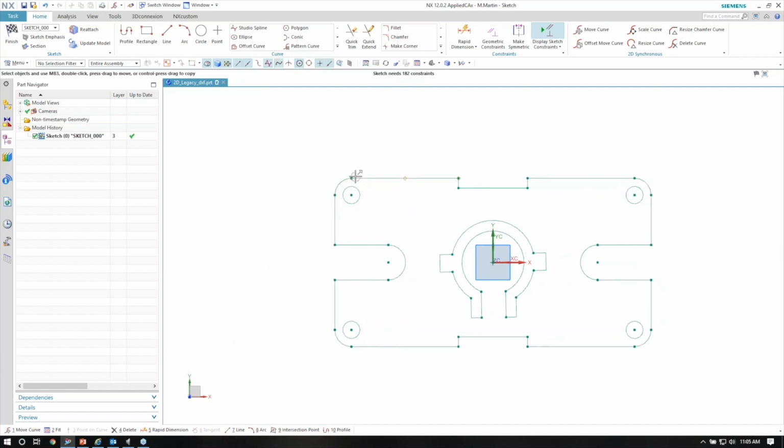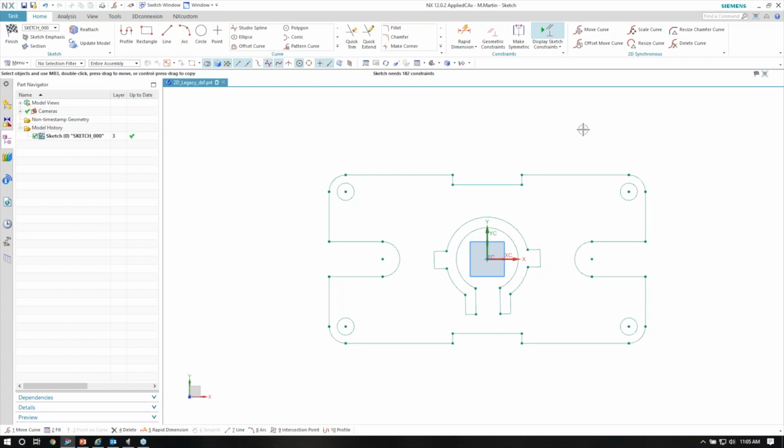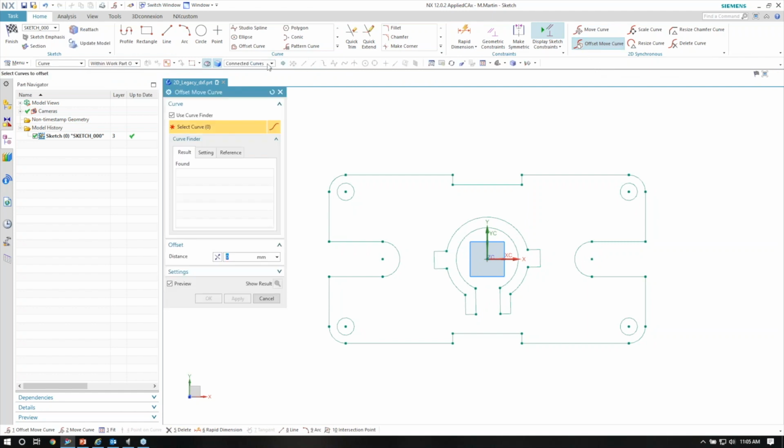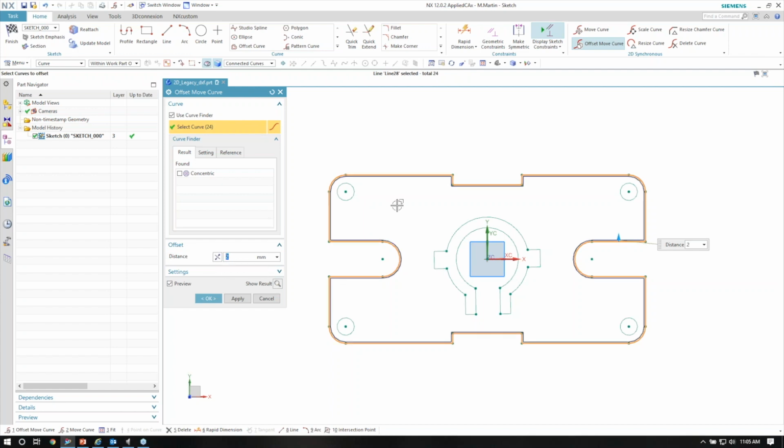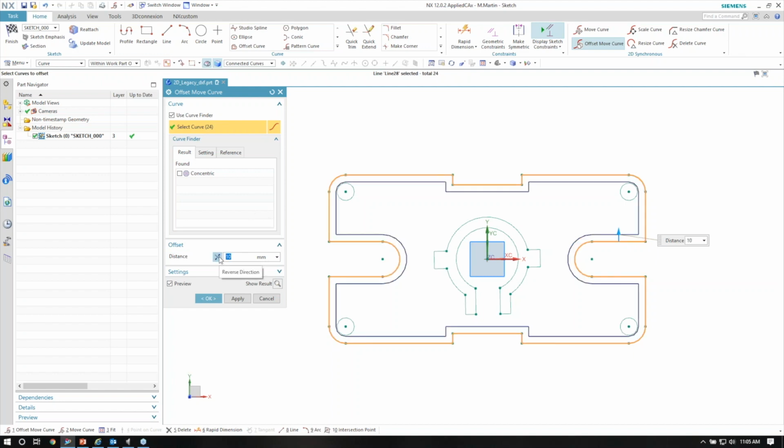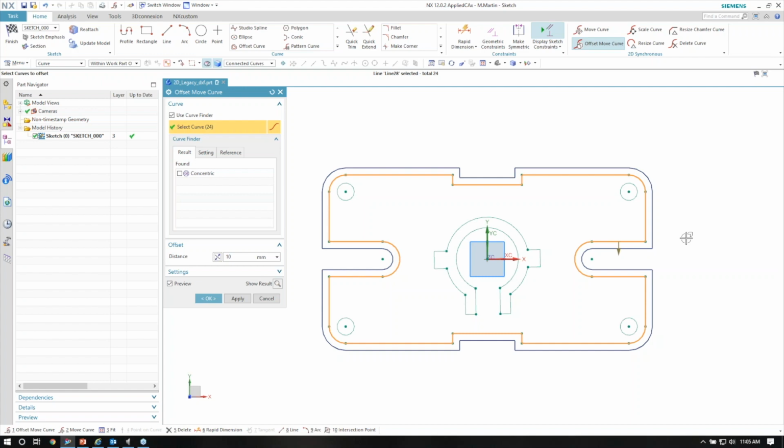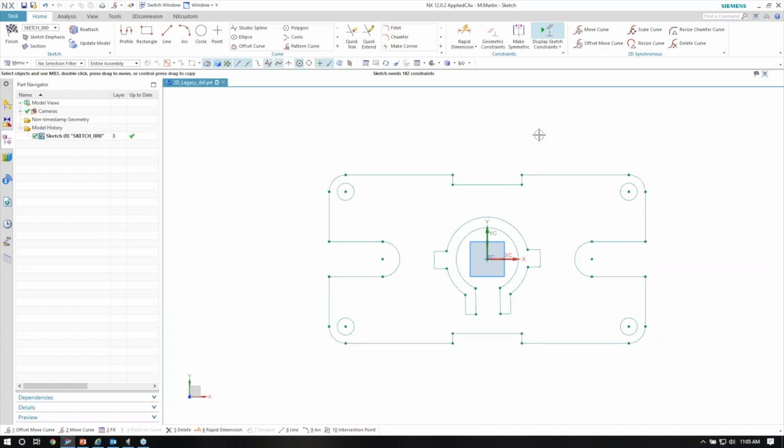So 2D synchronous is allowing me to essentially keep my sketch constrained, but it's not constrained by normal approaches of what we see in NX. Again, if I wanted to do an offset move curve, I could have it pick all connected curves up here, and I could scale this part by say 2 millimeters, and it will offset that. Let's make it a little bit bigger so we can see what's going on. 10 millimeters, and flip that to the other side, and you see how the overall part's just going to grow in size. And I'm just going to cancel that.